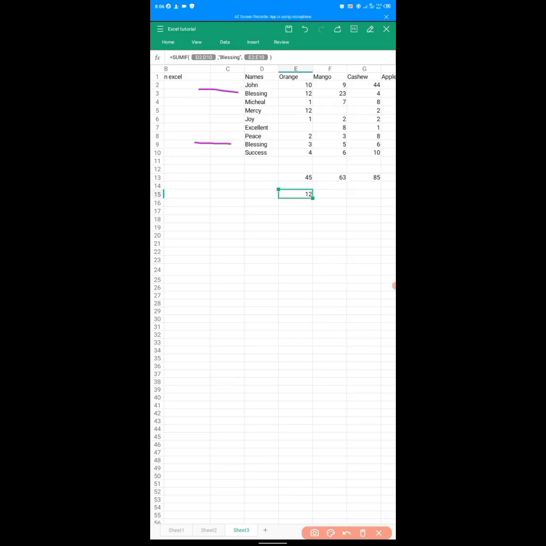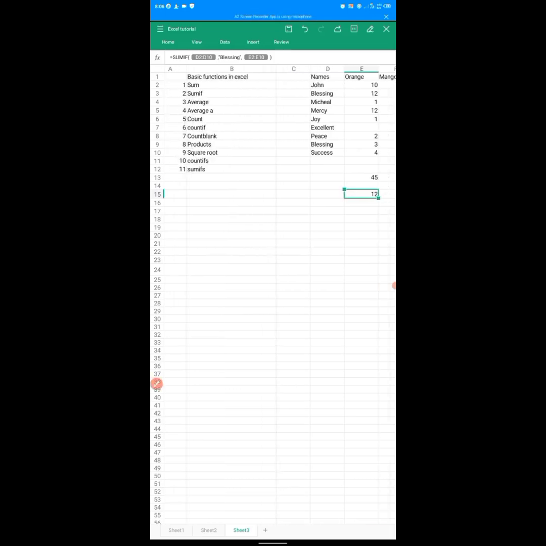So for those that will be using a PC, fine, but for those that don't have a PC, you can just use this one as a practice, and probably when you get a PC you'll be able to understand it much better. But that's just the function of SUMIF. You calculate only for the criteria you are choosing, and that is blessing. Are we together now? So which one are we going for again?